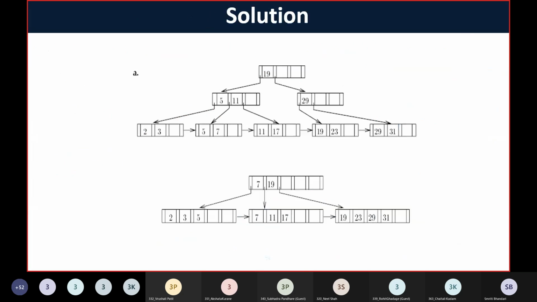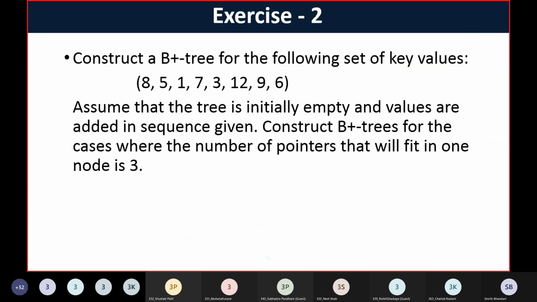And I'm giving you one more exercise. Please take down this problem statement. Note here, we would like to insert the search key values in this order only. So first we are going to add 8, then we are going to insert 5, then we are going to insert 1 and so on. In the first exercise, we had our data that was ordered, but in this example, our data is not ordered. So do not order this data initially.